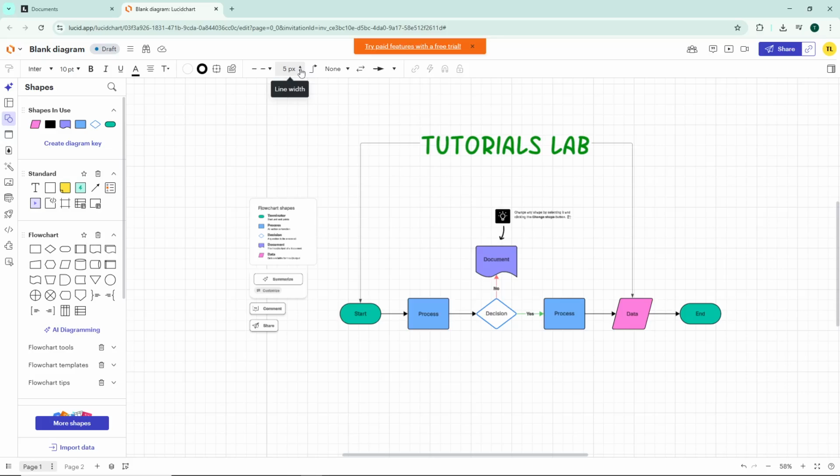Next, stay in that same top toolbar and locate the Line Width option. This setting controls how thick or thin your lines appear on the canvas. Adjust the line width according to your needs. If you're creating a detailed technical diagram, you might prefer thinner lines for clarity. For presentations or high-level overviews, thicker lines can make your diagram more visible and impactful from a distance.